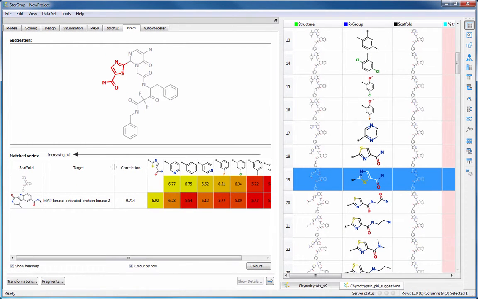This worked example has shown how matched series analysis can generate suggestions for novel derivatives to improve the binding at your target, based on the data already generated within your own project.